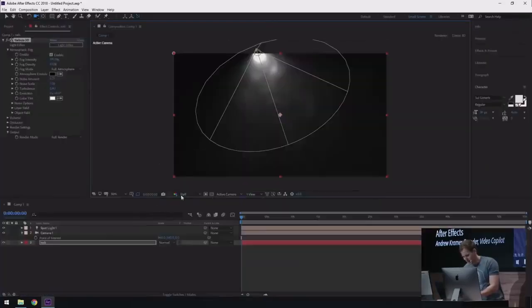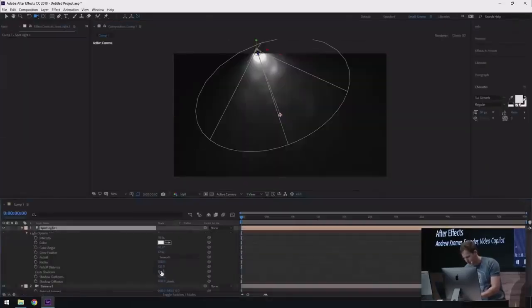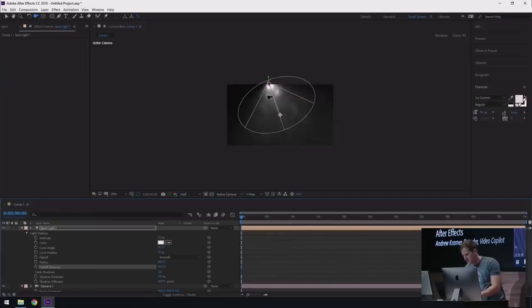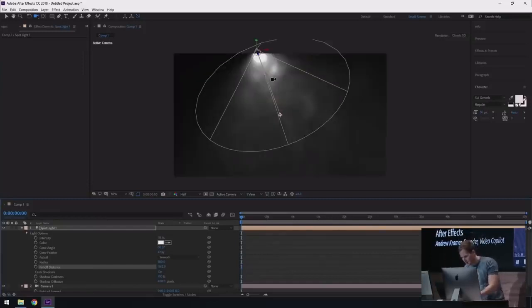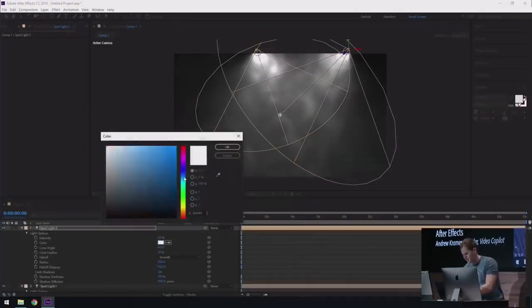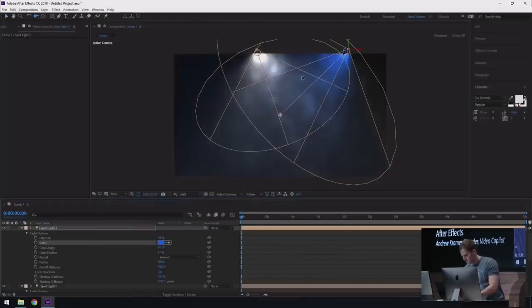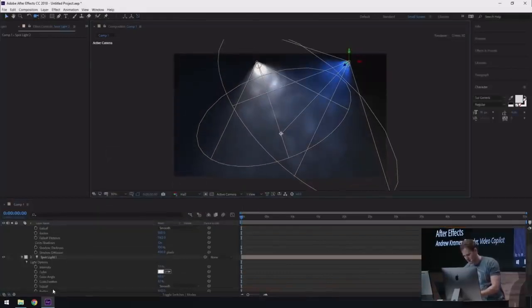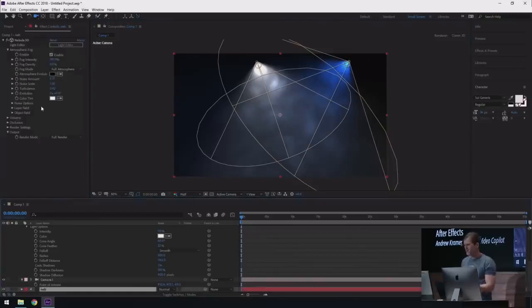Now, another really cool thing, let's see, we'll turn up the falloff of the light, is what about light rays? We want to have some light rays in the light. Well, what I'll do is I'll just duplicate this light, maybe just change the color. And let's say we want to add light rays to just the blue light.